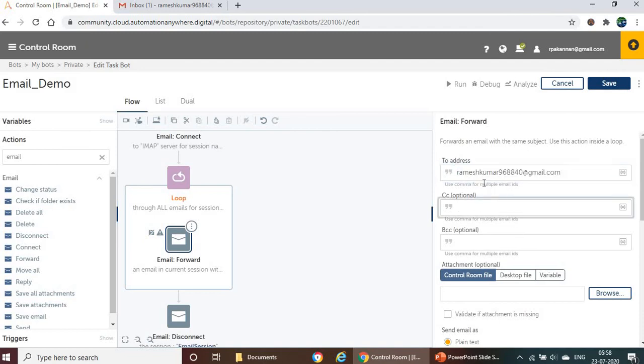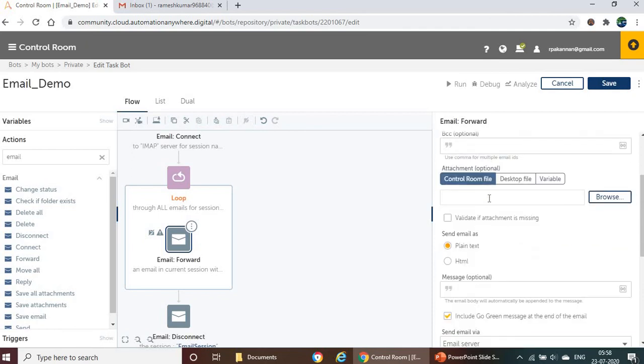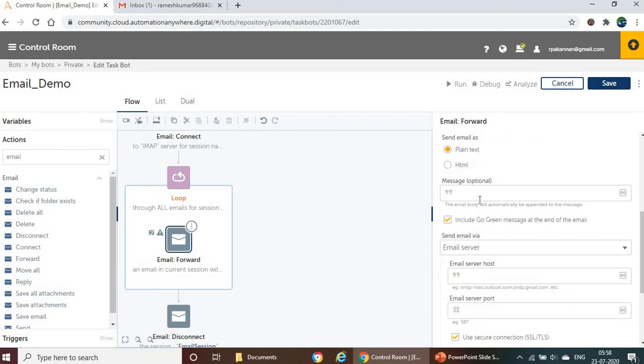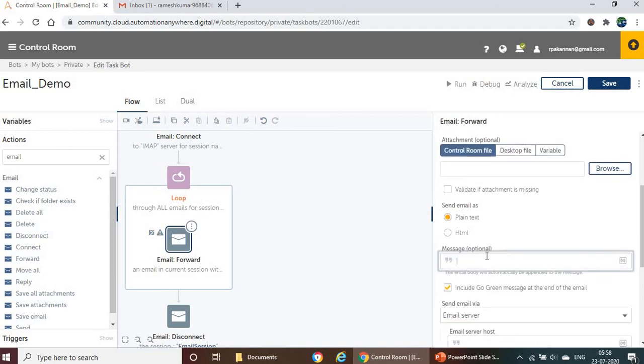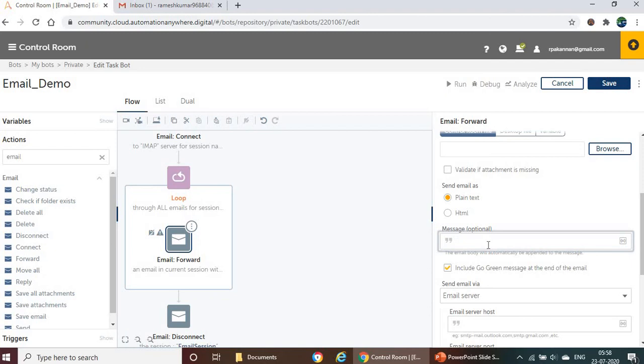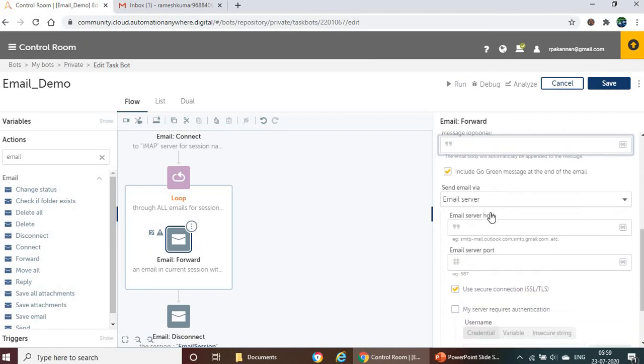CC, if it's required, you can. It's an optional field, so it's not mandatory. Attachment also optional. And the forward message: if you want to type any other message, you can type it, or else just leave it as it is. I am trying to forward the same email, so I will go with that.